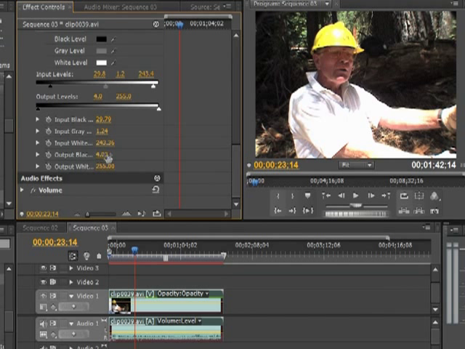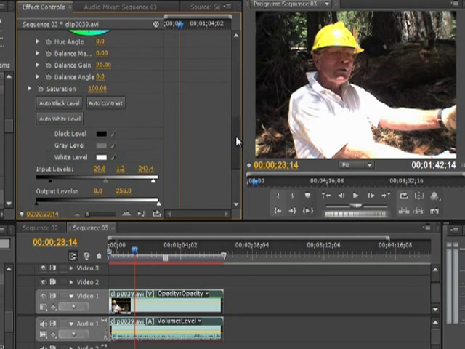Now, output black works the opposite from input, and you want to kind of leave this the way it is. You're not going to really have a whole lot of occasion to deal with the output levels. Now, the other way that you can balance your contrast is to use the droppers. This is a bit more complicated and a lot more work.